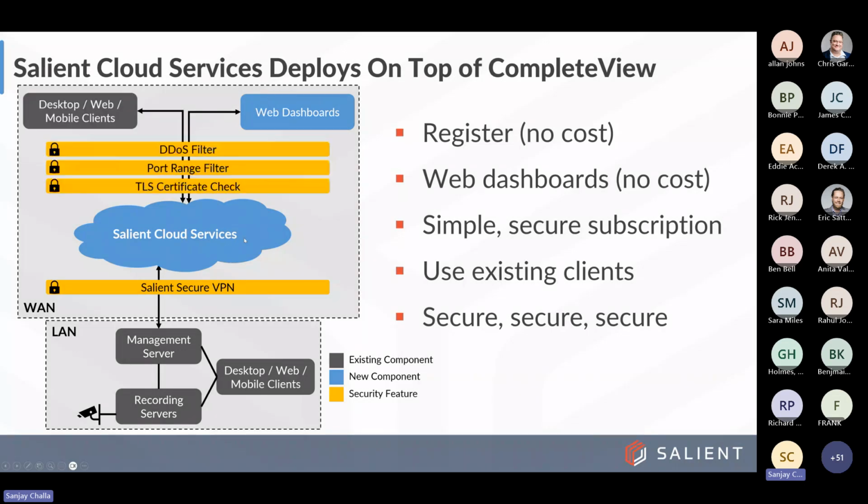If you then go for the paid service, we establish a secure VPN connection automatically. Again, one of those things where you don't need to lift a finger. We set that up. And then we allow you to use the exact same desktop, web, and mobile clients that you were using on premise, except you use them remotely. And what that means is you put in a slightly different URL to access the system remotely.